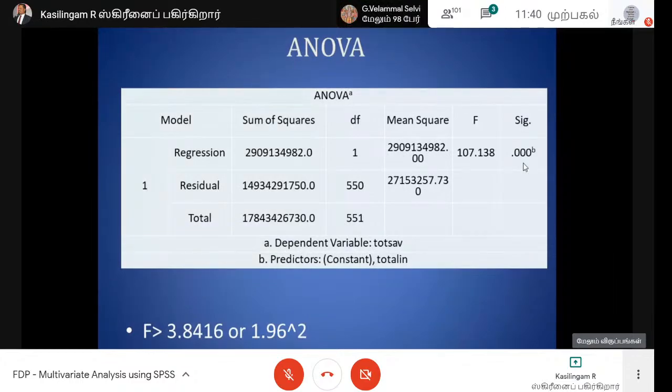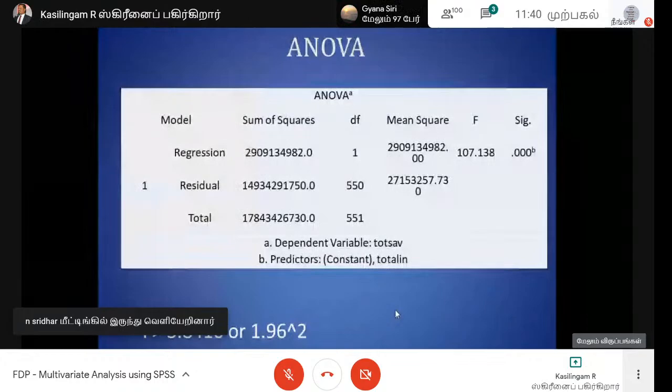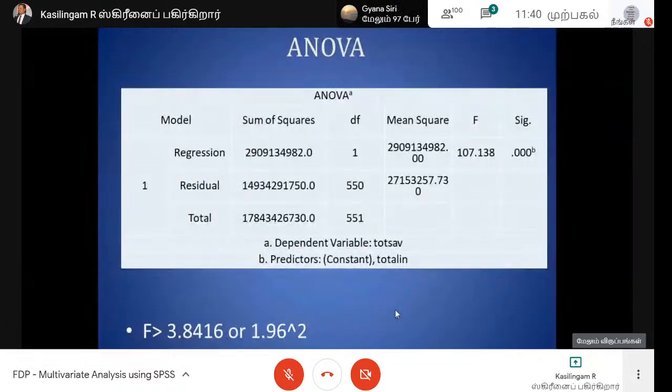Now, what is the F value? F value is t square. Normally we said the significant value is 0.05, and 1.96 square is 3.84. So if my F value is more than 3.84, which means my significant value will be less than 0.05.